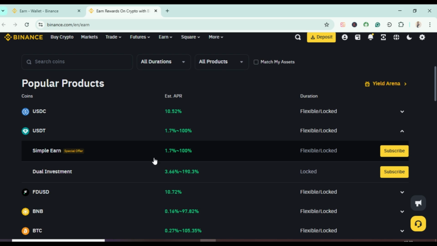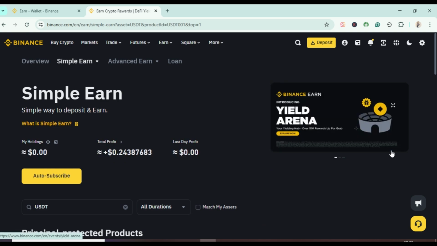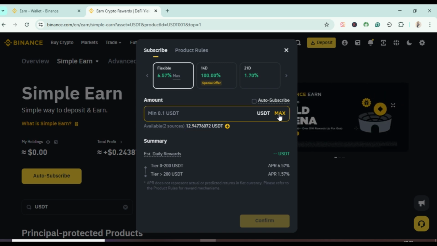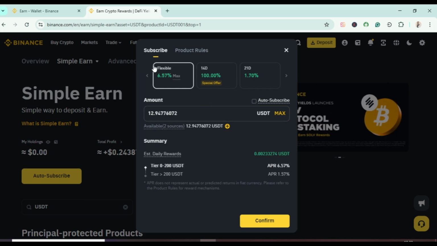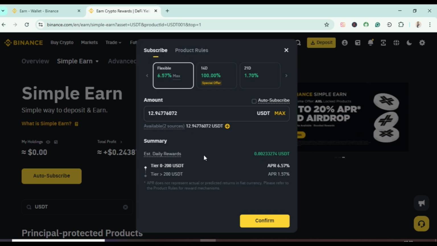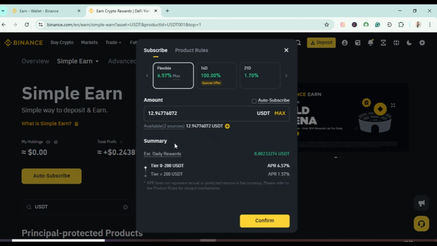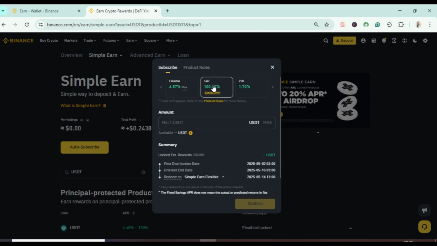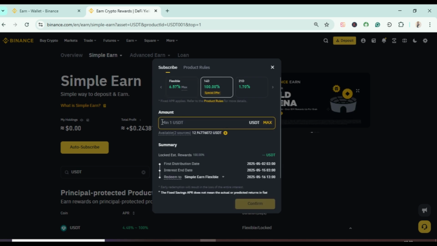So we are going to take the simple earn option and subscribe. As you can see, I have 12.94 USDT in my wallet. So let's put in the maximum amount. And with that maximum amount, with the first option of flexible saving of 6.57% APR, we are going to get an estimated daily reward of 0.00233274 USDT.